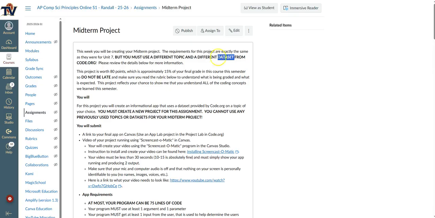That works for this. What I do want to point out is this project's worth 80 points, which is twice what a normal project is worth. That is because I am now looking at everything within this app going all the way back to Unit 3. I'll show you the rubric in a second, but understand this is 80 points. It's about 13 to 15% of your final grade in this course, so it can definitely swing you up or swing you down based on how well you do.